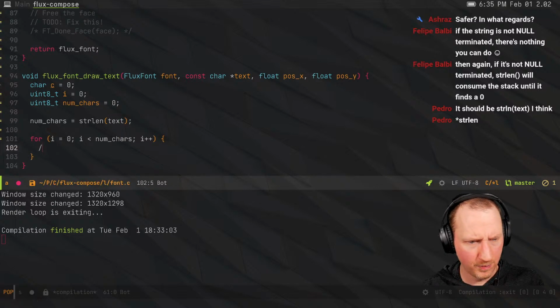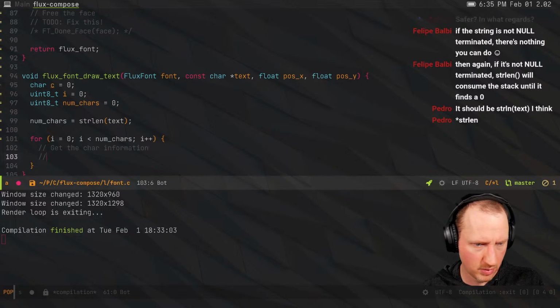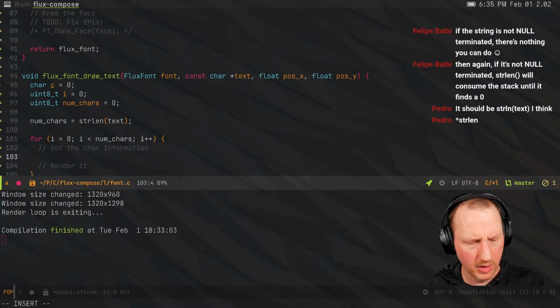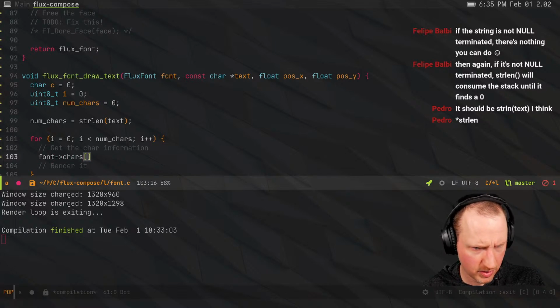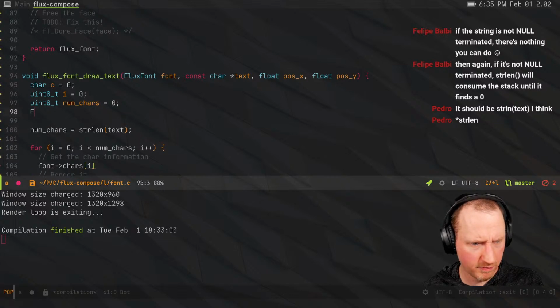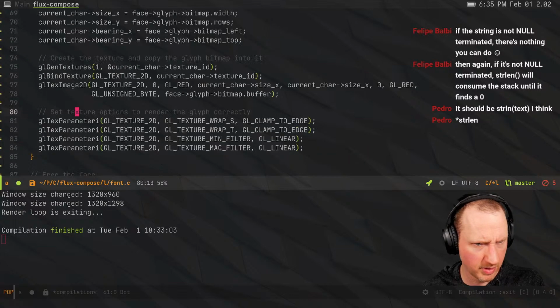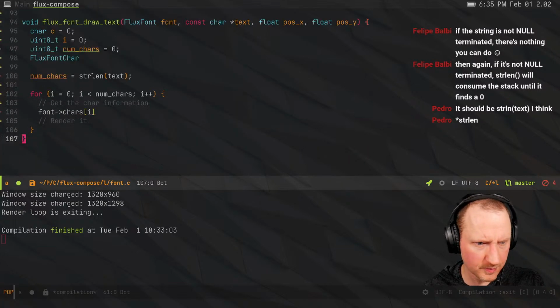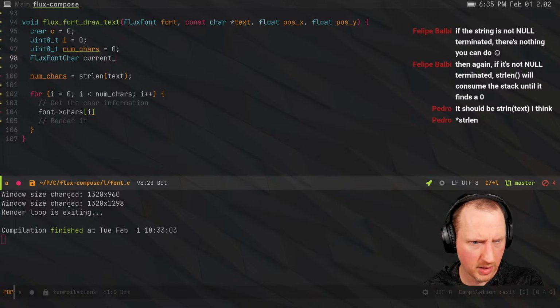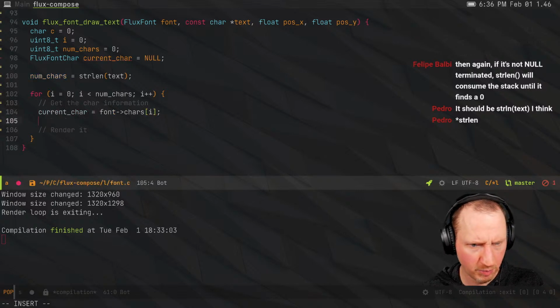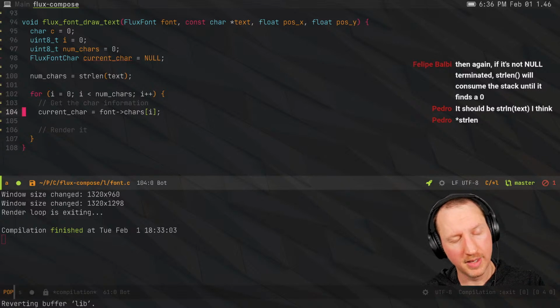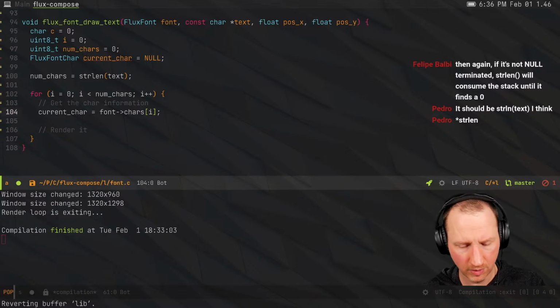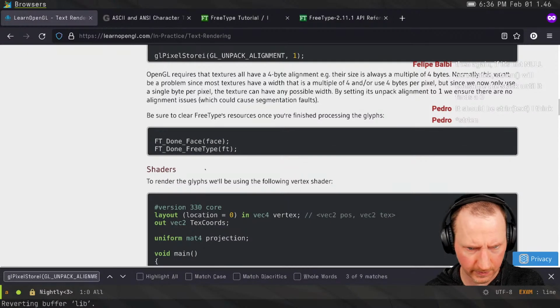Okay, so here, get the char information, render it. So from the font, we want the chars, and we want i. In fact, that's fine. Let's have a pointer. Flux font char. Is that the correct type? Yeah. Okay. Flux font char, current char equals null. So we're pulling the character information out, and all we're going to do at first is just render the texture to the screen. So we'll follow what is being done in this tutorial.